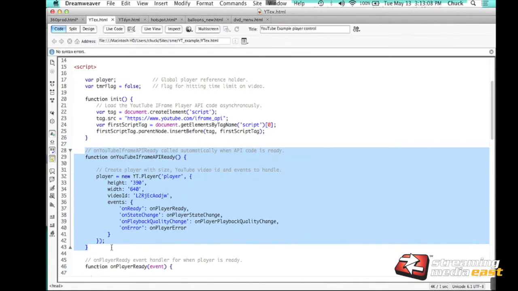So we're going to create a player, as we mentioned. We're going to add in a couple other function handlers for events. We have our onReady, we have our onStateChange. We're also going to add our onPlaybackQualityChange just to show it, and our onError in case there are any errors that we have.